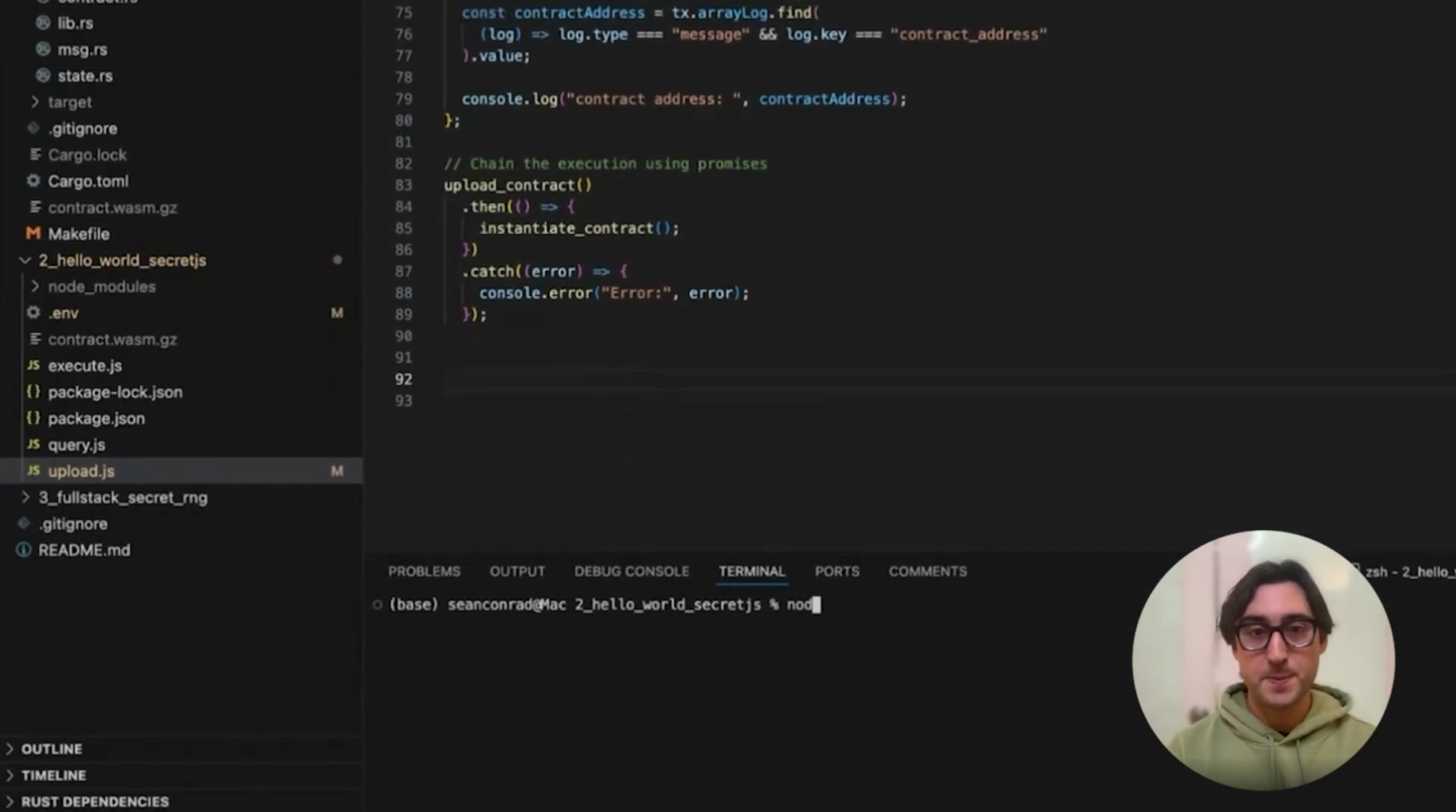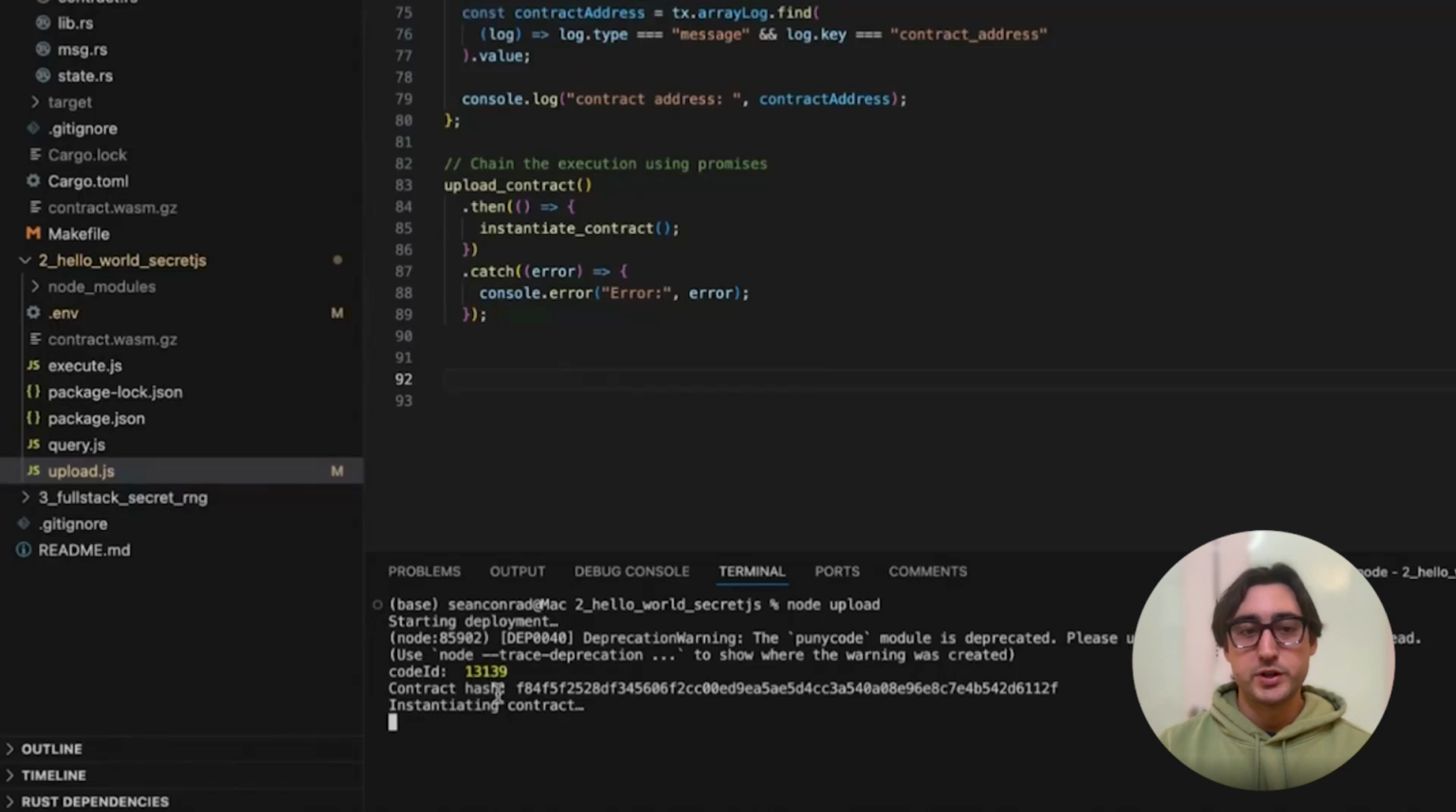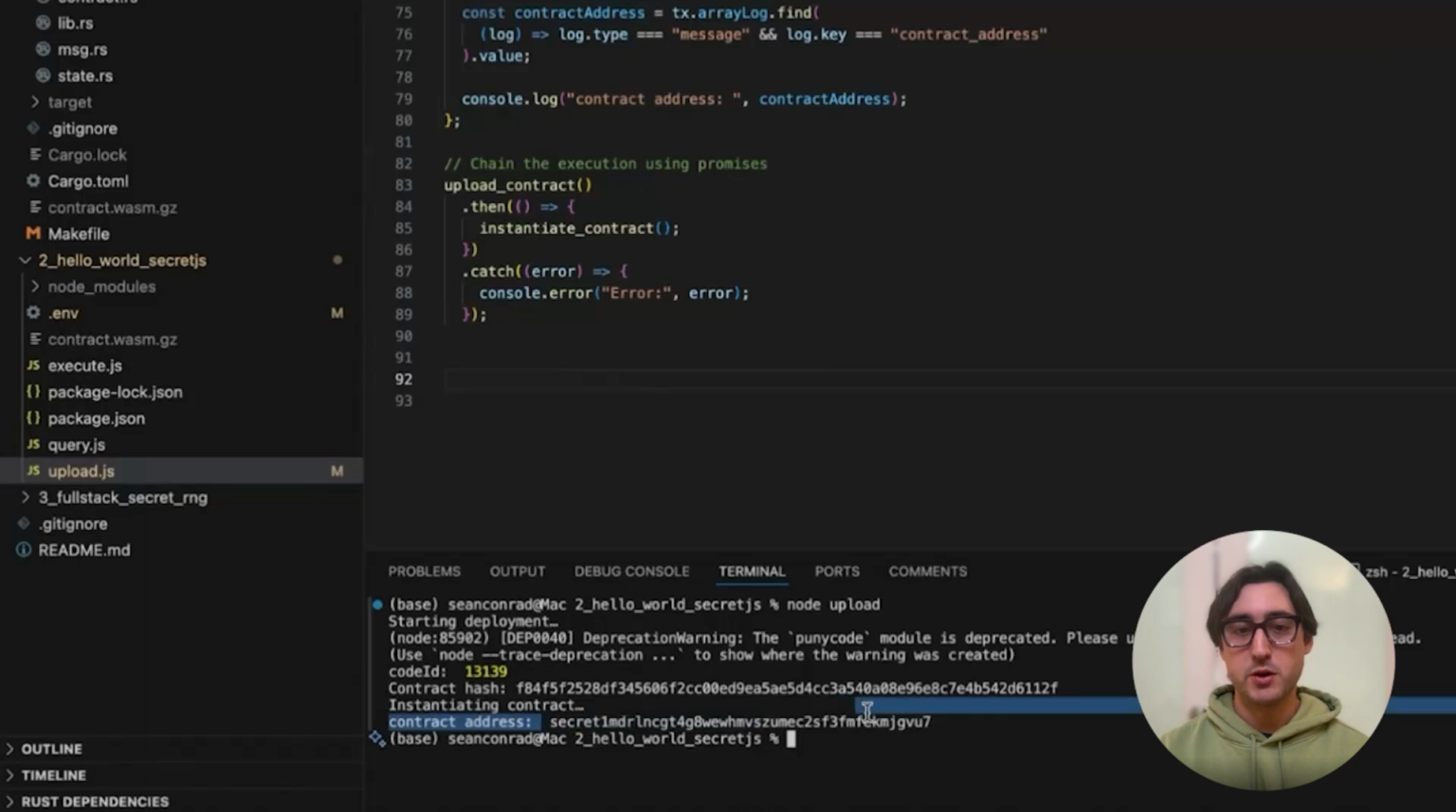Let's try it out. Great, we got a code ID and contract code hash returned, and a contract address. Here we go. So now our smart contract, our hello world smart contract where we can store a password, now exists on Secret Network Testnet. So now let's actually test using it. Let's try to store a password and then query the stored password that we've written.